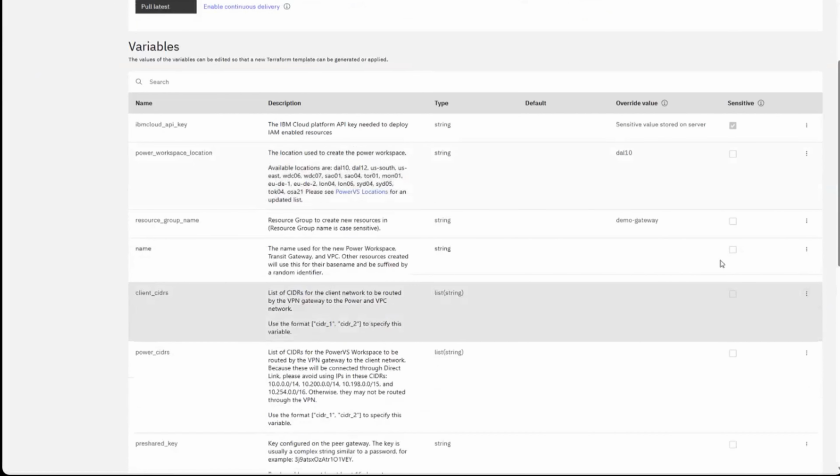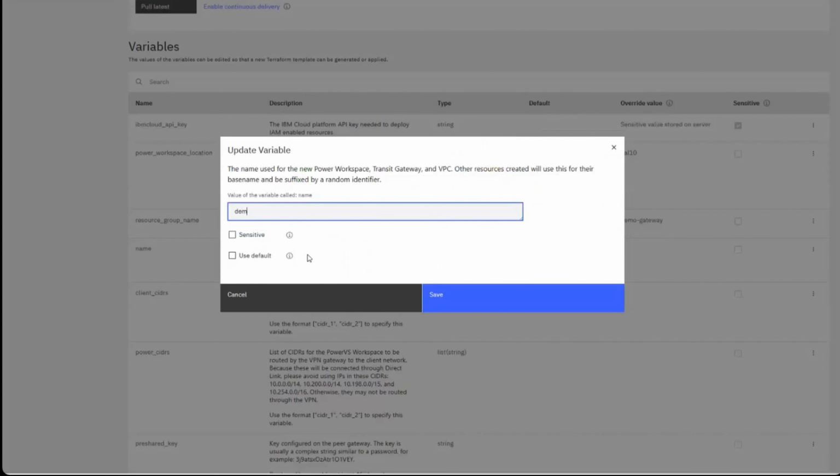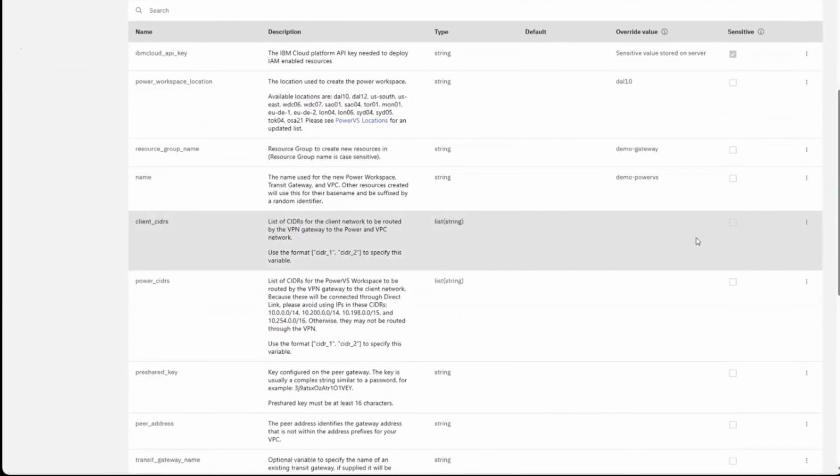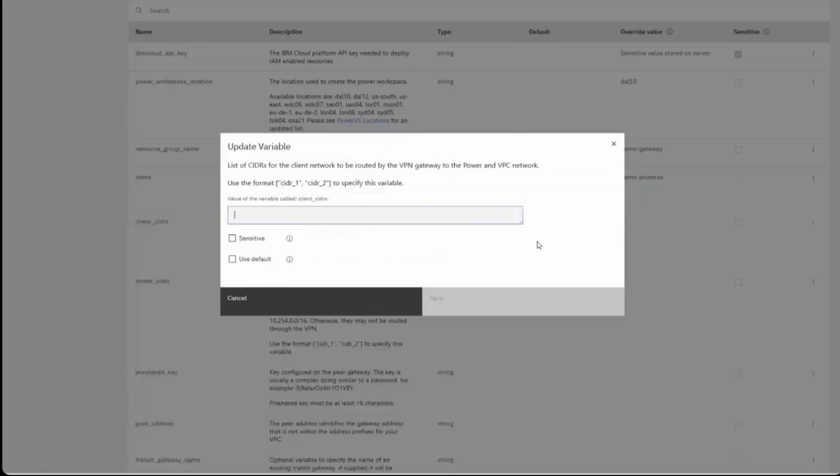Okay, and then we need to give it a name. Demo-Power VS. Save that. All right, and then the client CIDRs. So this is the on-prem side, and you want to take note of the format it says to use here. You can enter multiple CIDRs here, so if you have multiple subnets, or if you just want to separate out some of the space, you can put that in there.